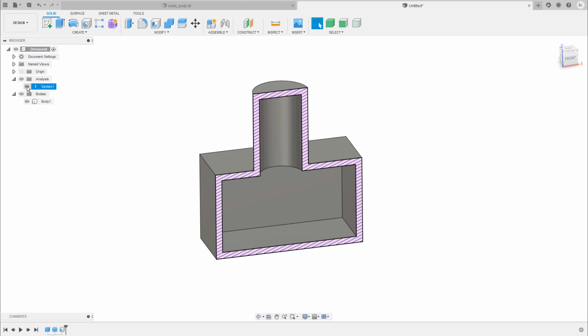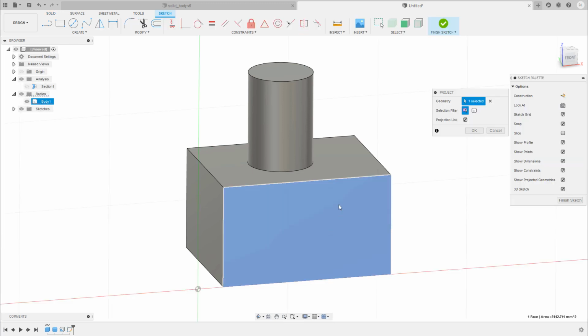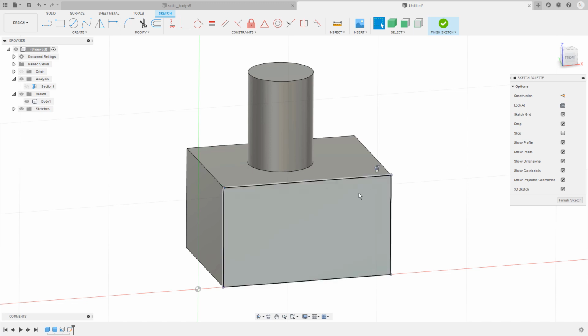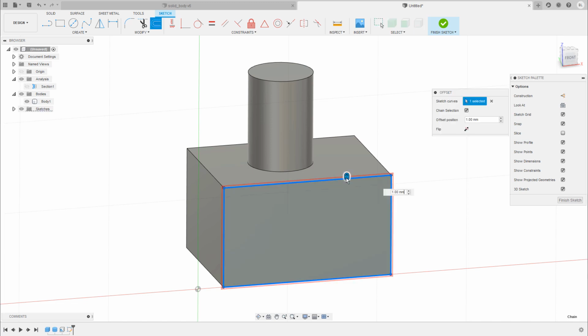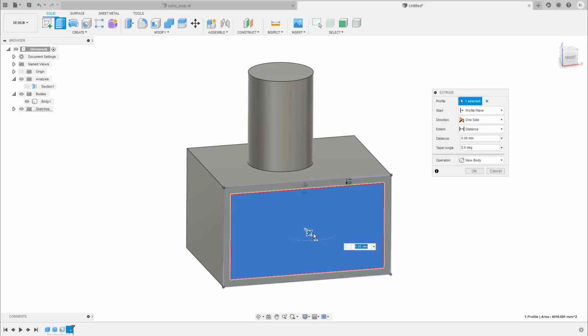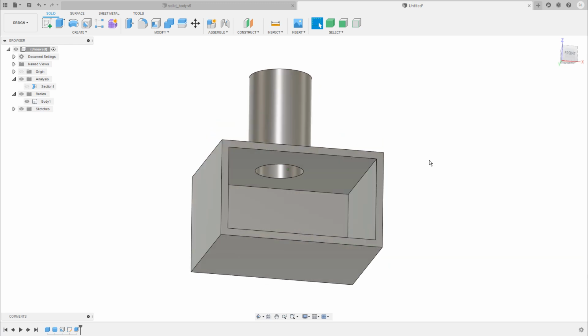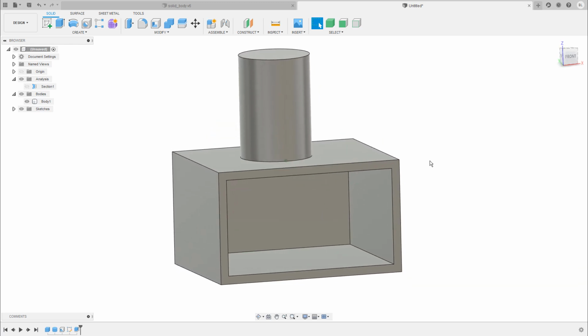Let me hide the section view again, and all it's missing now is the opening at the front here. So I simply select this plane, create a new sketch, select the plane one more time, project the edges like so, and then I select the edges and offset them by -4. And last but not least, I push this box to the inside, click OK, and we have created the same, or at least a similar object like I have created before when I was turning the solid into a surface model and back into a solid again.